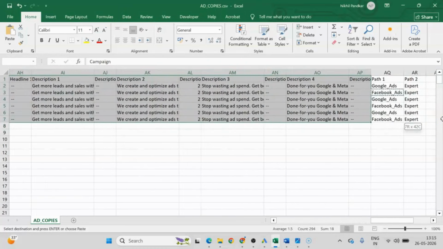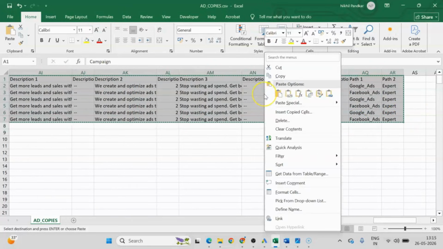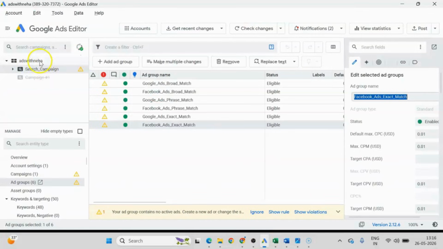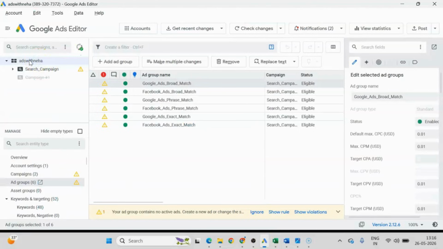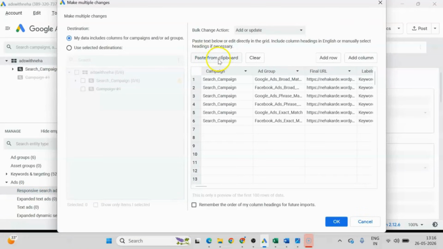Select everything. Control C or right click and copy. Go to your Google Ads Editor. Select the account. Go to ads, responsive search ads. Make sure you select responsive search ads. Make multiple changes. Can you see here? Don't click here, because it means you have to add the ad individually. You have to select here: make multiple changes, paste from clipboard.